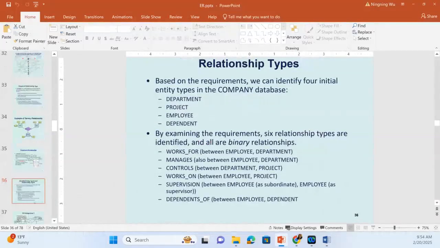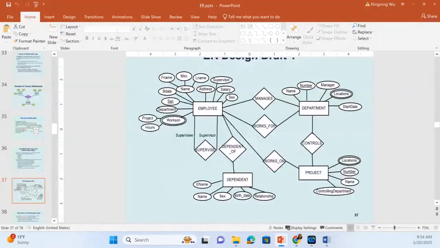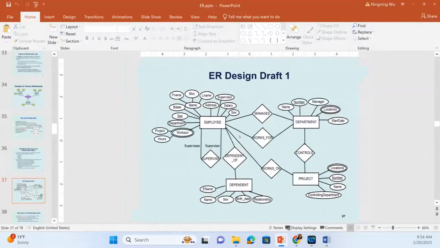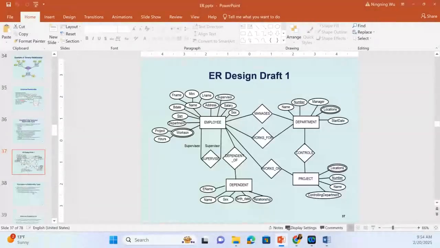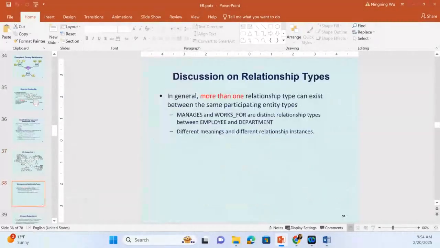So let's discuss the, I think that's what we end up with, draft 1. Just draft 1. And let me see what else.